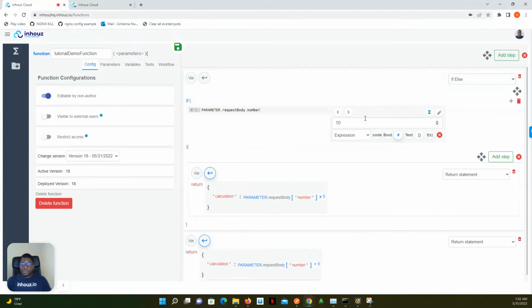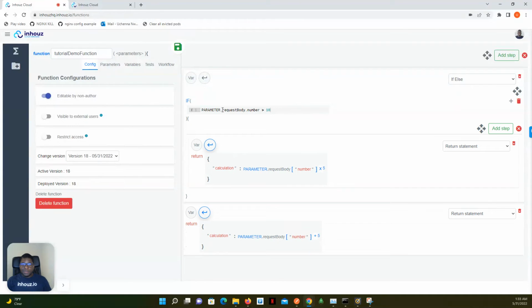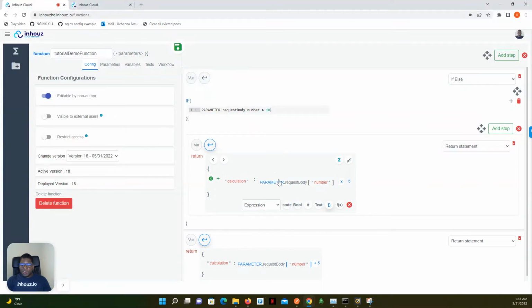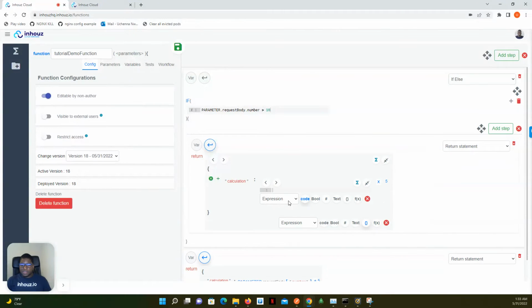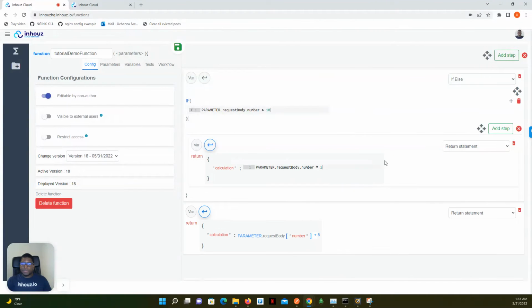And I could even take this further. I could remove all of this. Okay, it's going to remove this. I can say if my parameter dot request body dot number, if that is greater than 10. So I can just draw that logic with code. I could come over here and I could basically say something like, let's make this code. I could say parameter request body number, and I can say times 5, and just get rid of this and this, right? So here you see this is just a combination of code and no code to accomplish the exact objective.